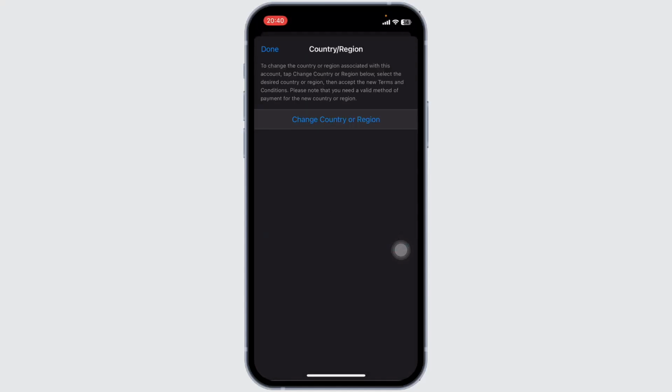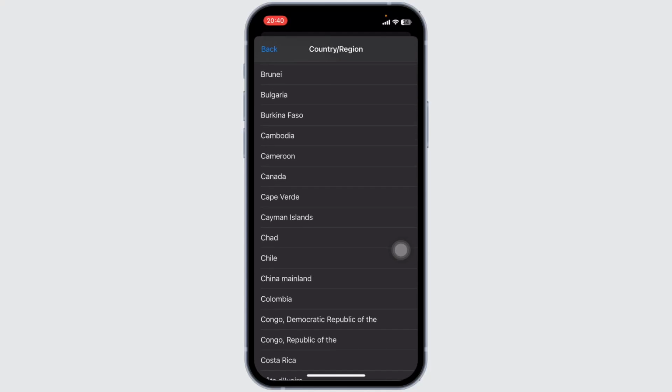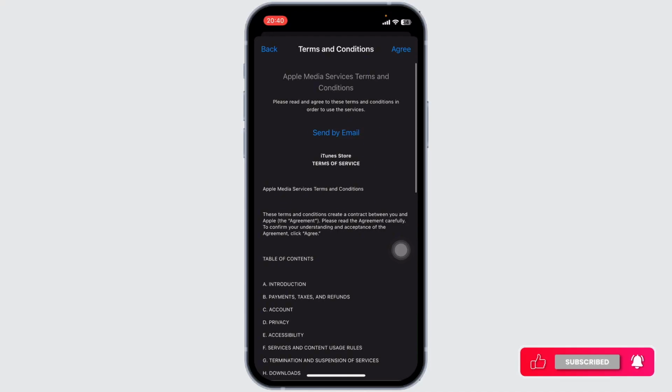After you tap on it, you will get the disclaimer that says that you'll need to accept the new terms and conditions and a valid method of payment on the new country or region. So just tap on country or region and search for Canada. After you find Canada, select it, and here you can agree to the terms and conditions.